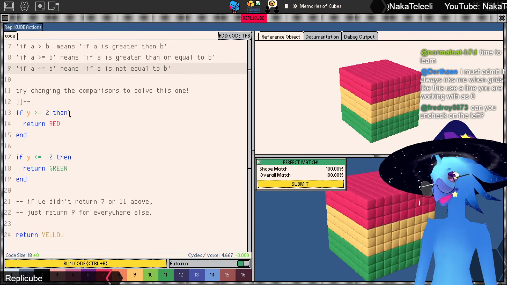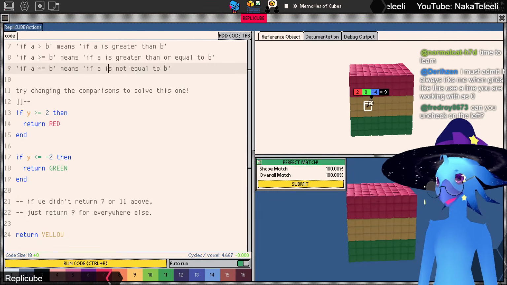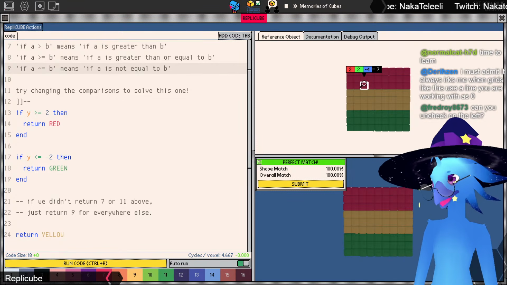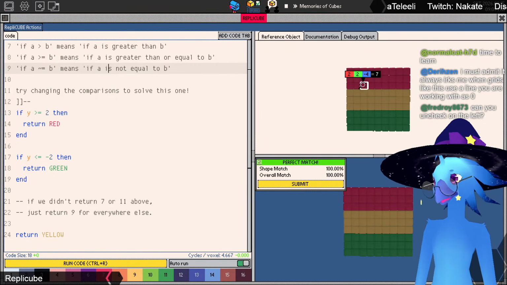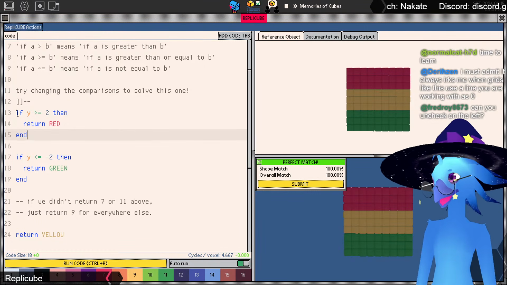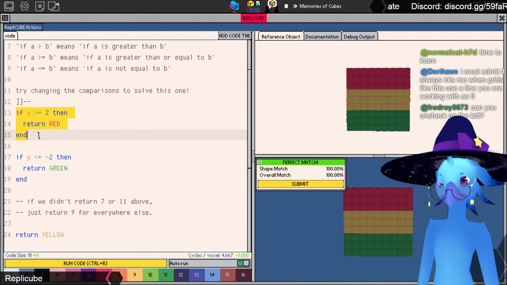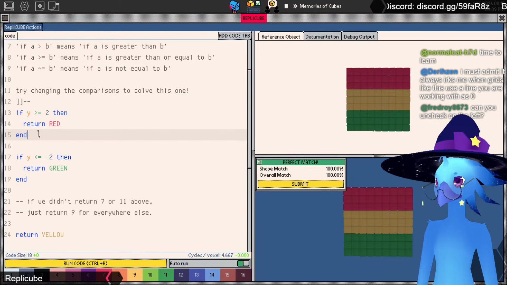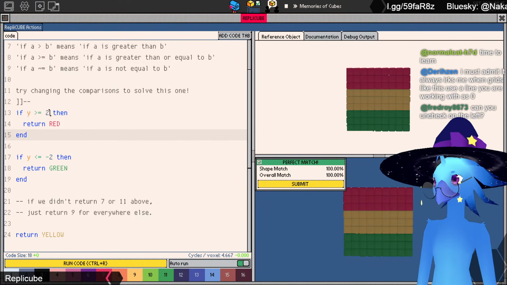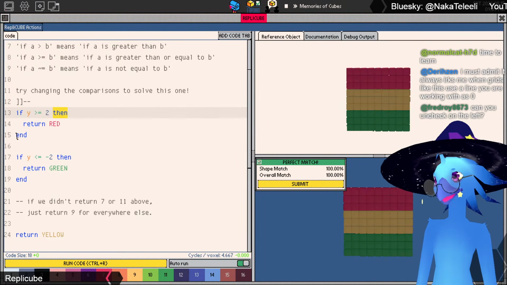So if y is greater than or equal to 2, so here we're up, then return red. So end, I think, means the end of the if statement. If this were like C++, this would be an open and close bracket, instead of then and end.